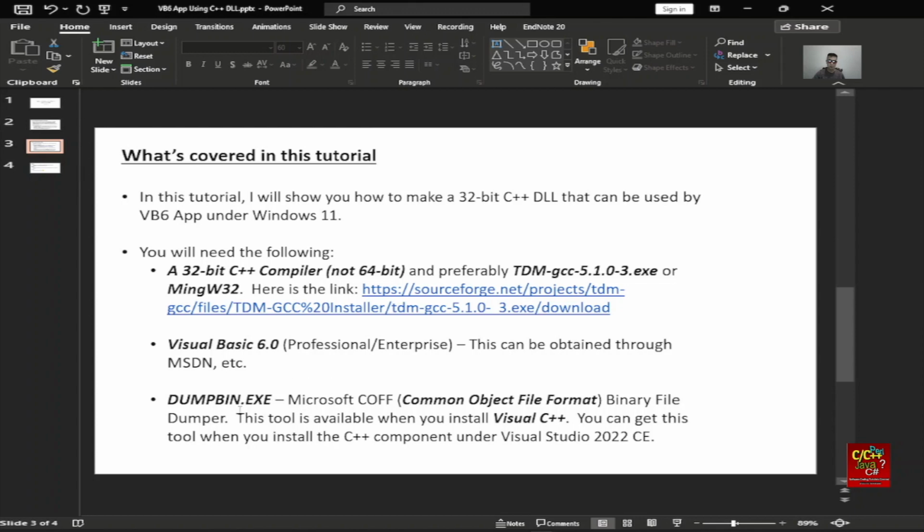The third item is dumpbin, which is a Microsoft COFF, or Common Object File Format, binary file dumper utility. This tool is available when you install Visual C++. You can get this tool when you install the C++ component under Visual Studio 2022 Community Edition.